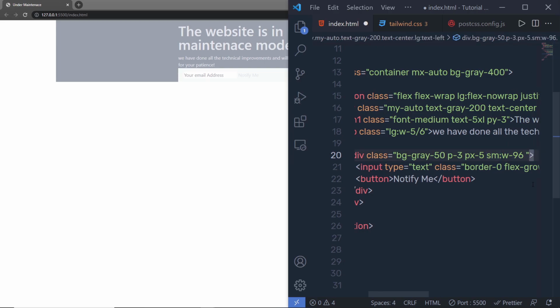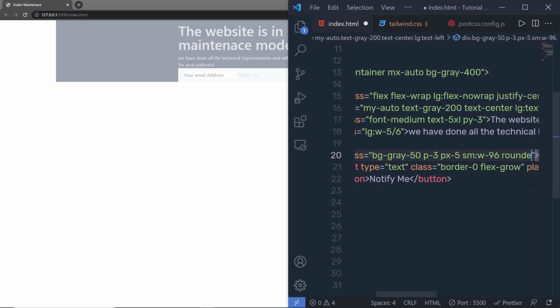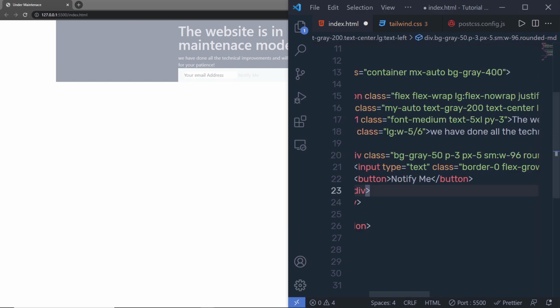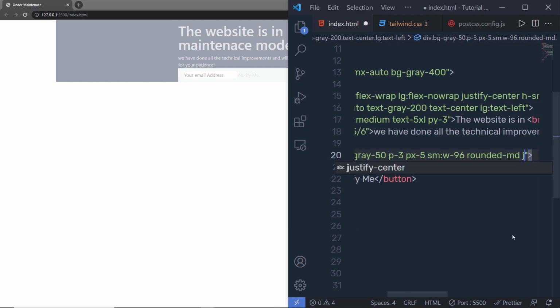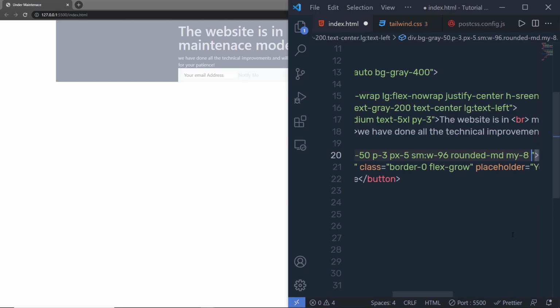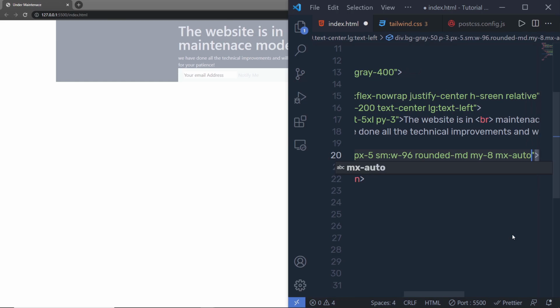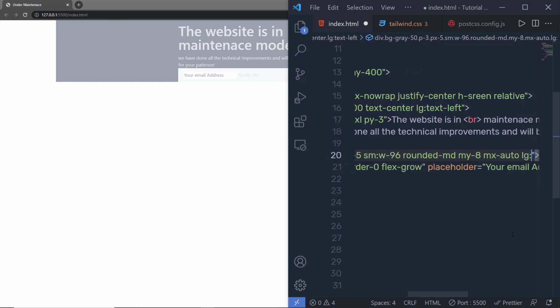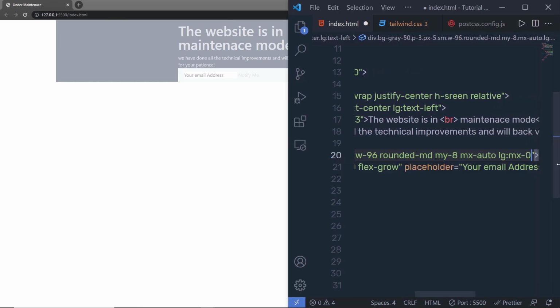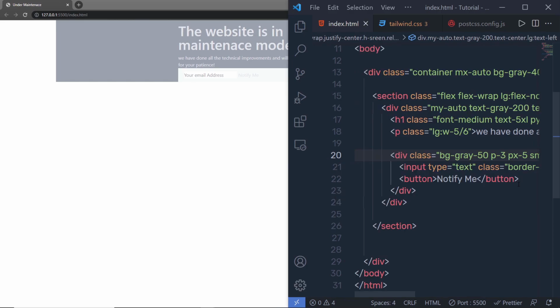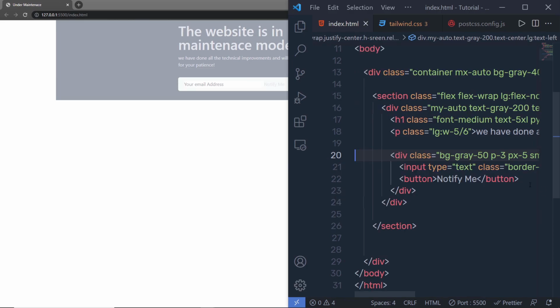Just for that, here I'm going to specify a class called rounded-md. The rounded-md class is going to specify some border radius to this input text box. Just after that, I'm going to specify my-8. This will specify top and bottom margin. Then specify mx-auto, and then specify lg:mx-0. So this class is only going to apply when the viewport is for large devices. Just for that, I'm going to add here flex. Let me save these changes, and I'm going to have the result something like this.